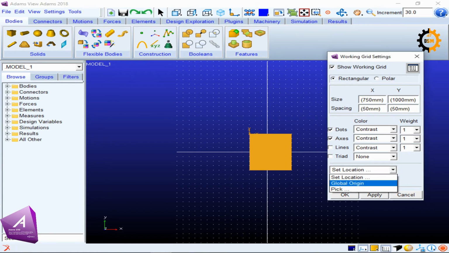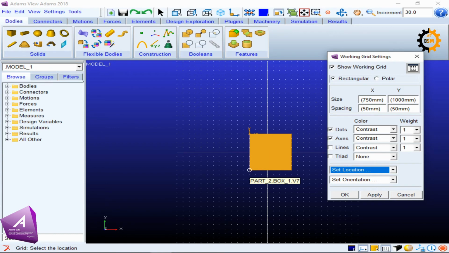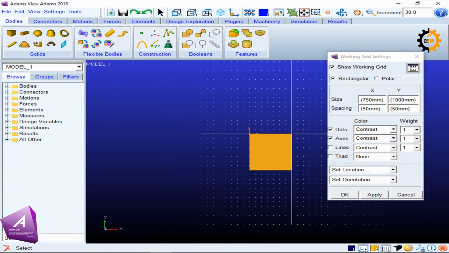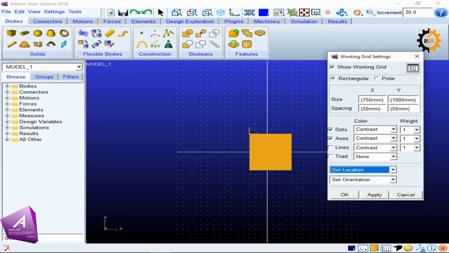If I want to change the origin and I want this origin to be somewhere else on the screen, I can pick any other point. So let's say if I select this one, this is now the origin of the global coordinate system. If I set another point, let's say this one, the global origin system is shifted here. If I want it back, I can say go back. I don't even need to click apply in this case.